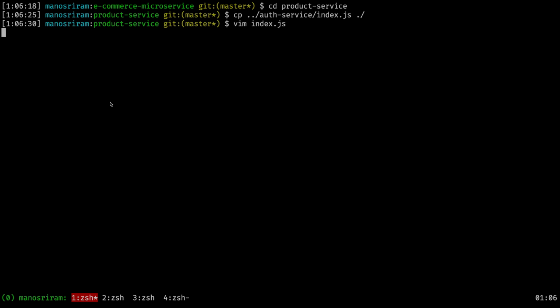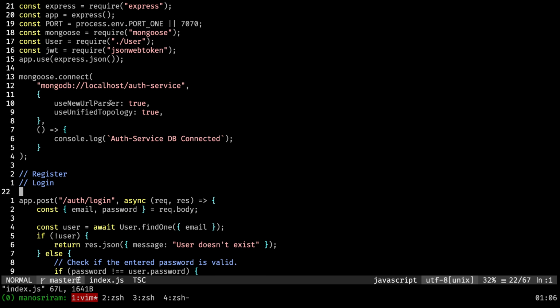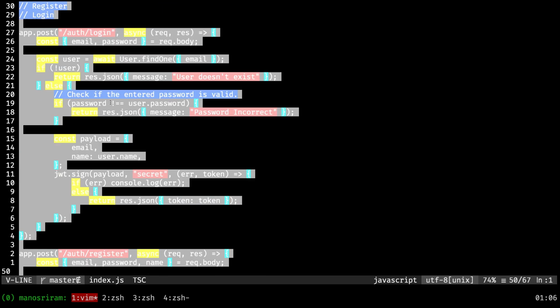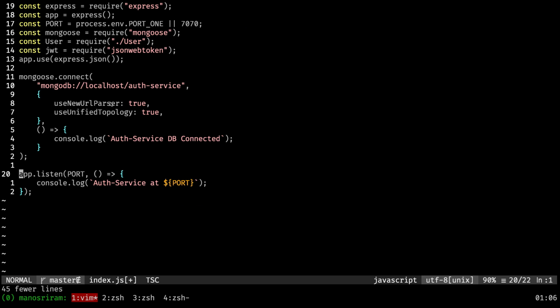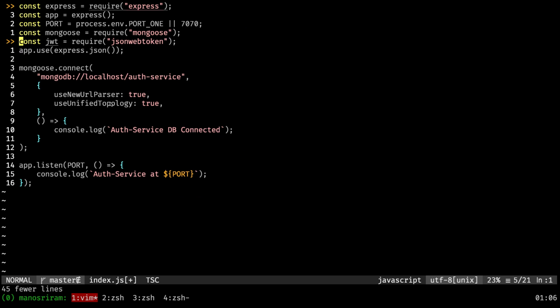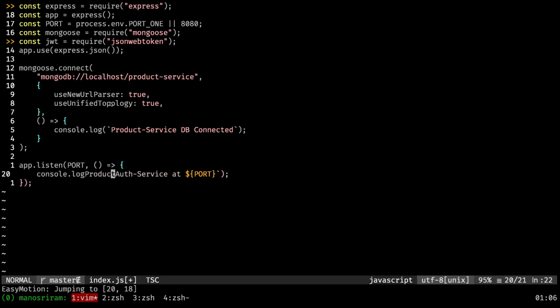So we have this, and let's remove the login and register routes. What we need to change is we can remove the user model, and we need to change the port actually. Let's run it at 8080 because we need to run different applications on different servers. And instead of auth service, let's say product service, and here let's say product service, and the same here as well.